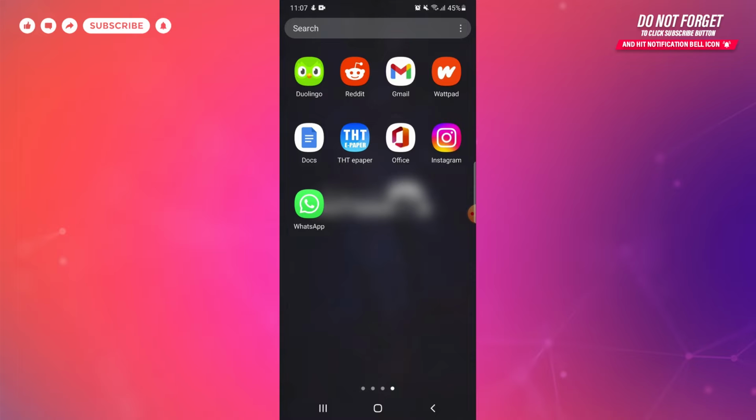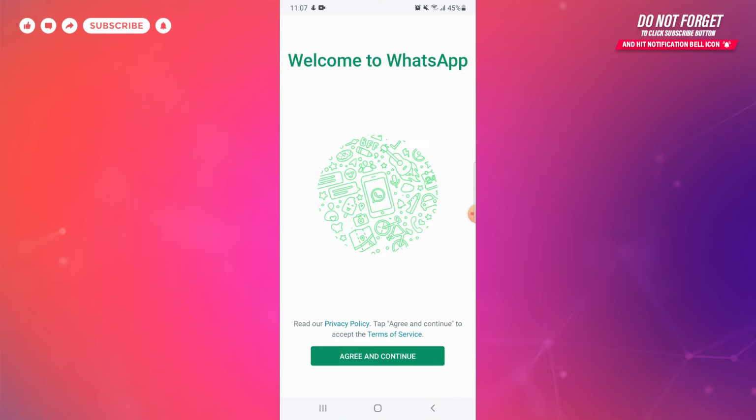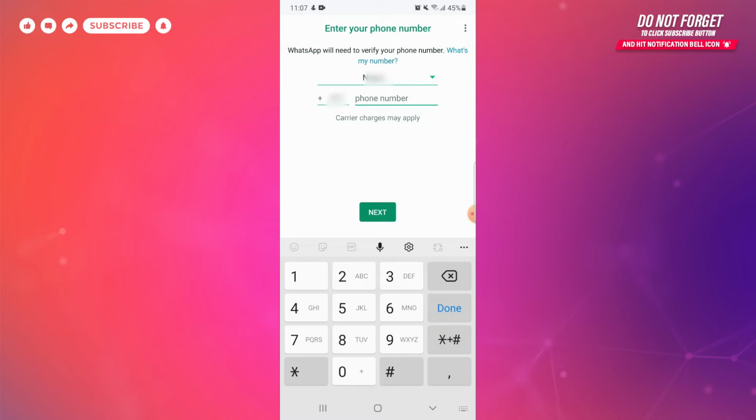Now, to create a WhatsApp account, first of all, tap open the WhatsApp app on your phone. Since we are new to WhatsApp, tap on agree and continue to agree to the terms of service of WhatsApp. Here you need to verify your phone number to proceed further. So type your phone number and tap next.